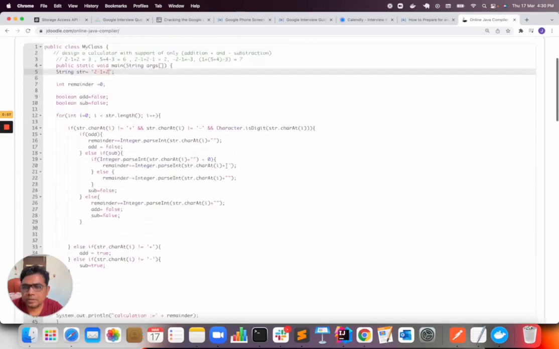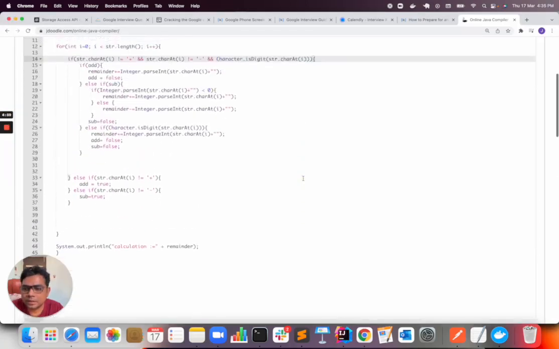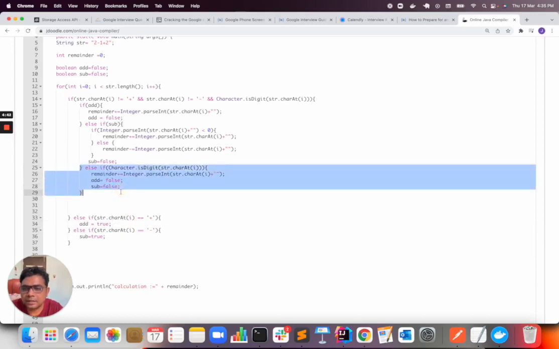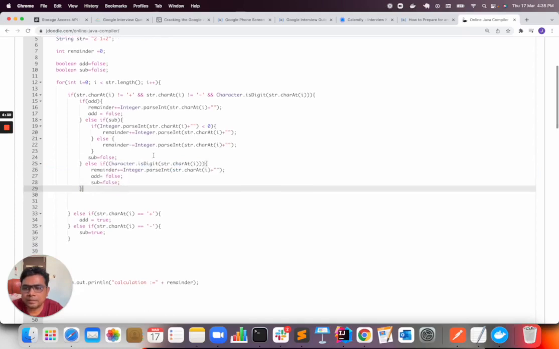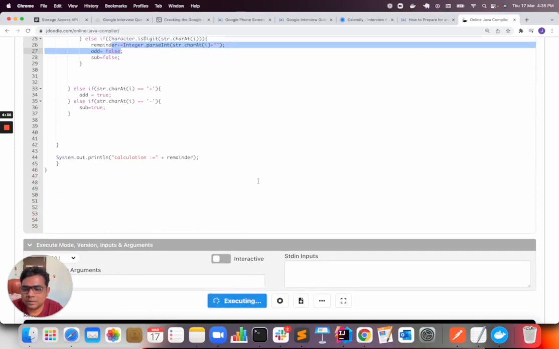Calculation is 1, which is again wrong. Why is the error coming, why is the calculation not correct? Let me see. Okay, here I think it should be equal to, so if it is addition or subtraction, then in that case I need to make it like this, and here if it is a digit, I'll just add it. Now let's see if it comes correctly.